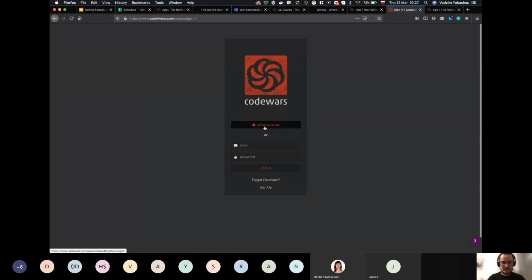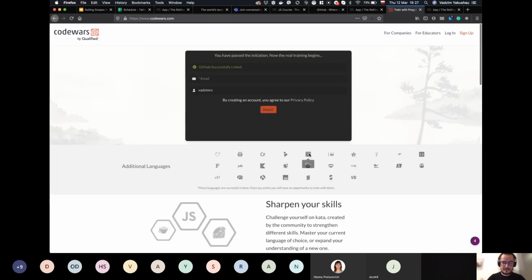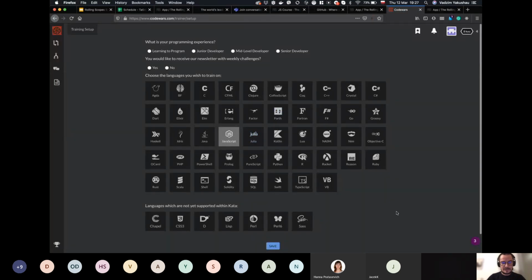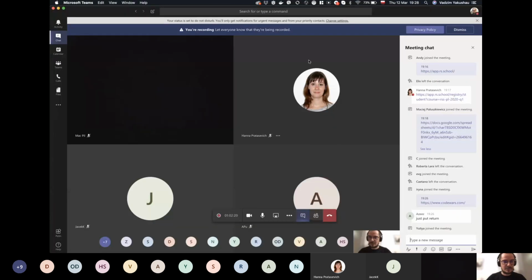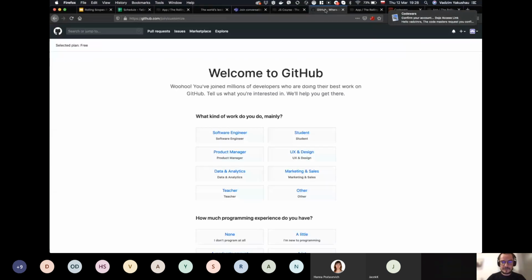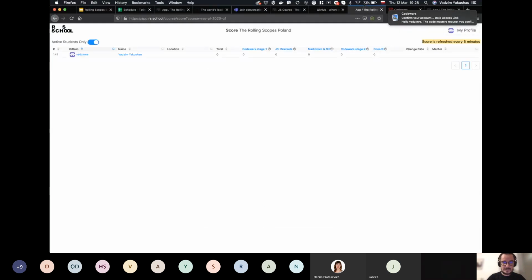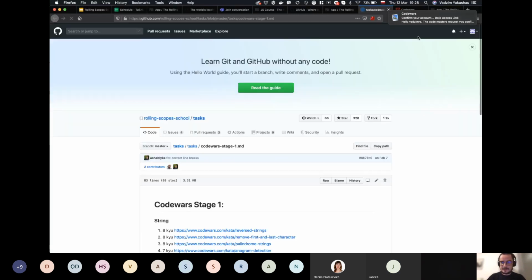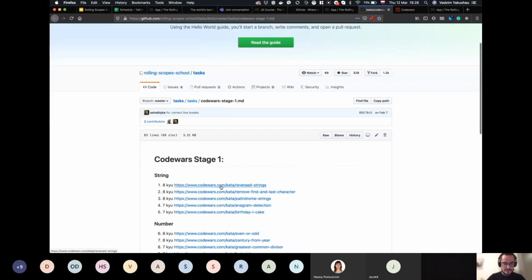Now I can log in through GitHub. But first I need to enter my email. Okay, I think I had this one. Well, cool. So we have just registered to CodeWars again. So let's go back and pick up our first task. You remember we go to the score first. We click the CodeWars stage 1. From there we have our first task.